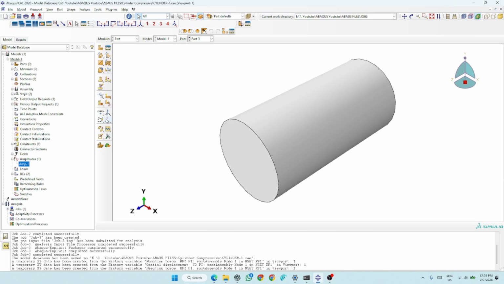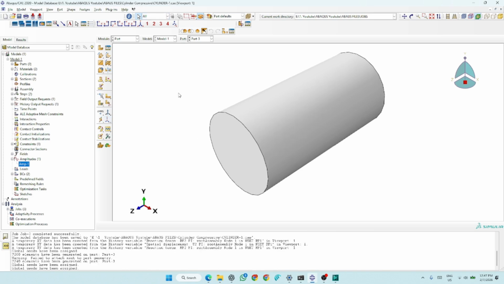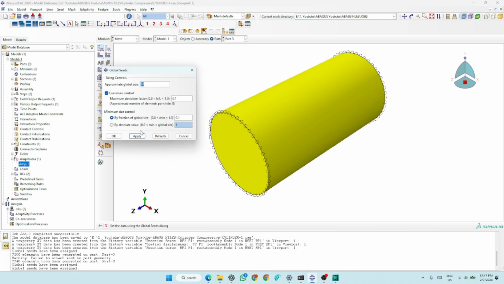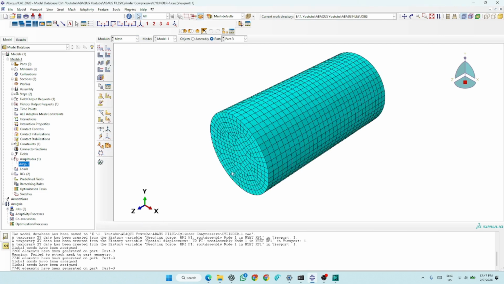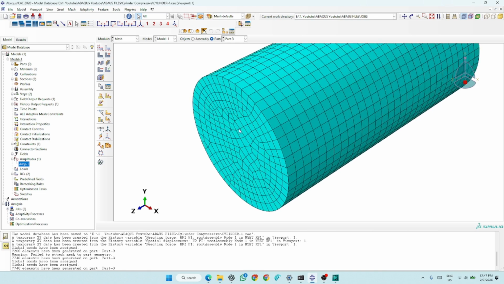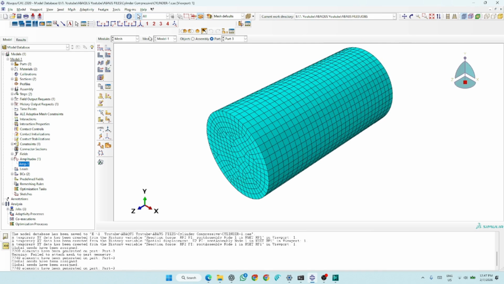After that, you would like to create some datum planes. First of all, we would like to create some partitions in this cylinder. The partitions are very important because if I mesh this model, it will not mesh properly. To avoid it, you can see this mesh. This is not a correct mesh. So we would like to divide it into different partitions.